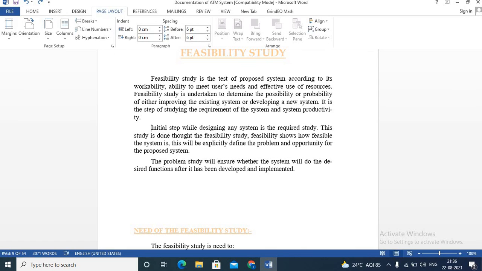So this is all about margins, orientation, size, columns, breaks, line numbers and hyphenation in MS Word.